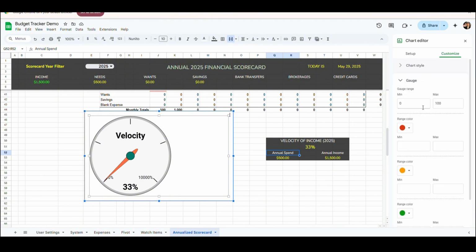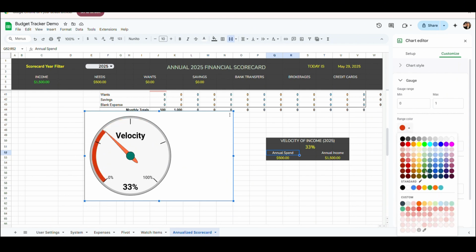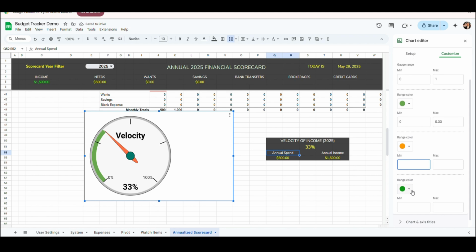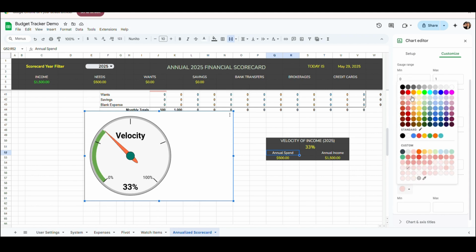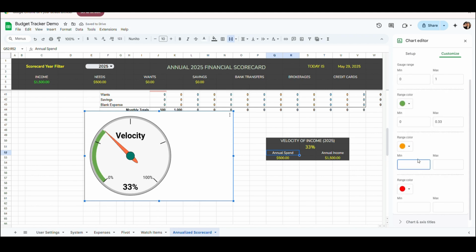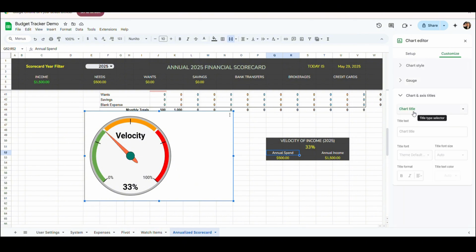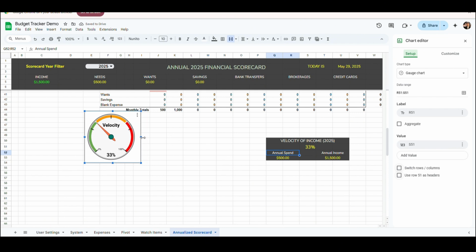To add the custom colors, for green, I use a min of 0 and max of 0.33. Orange, min of 0.34 to 0.66. And finally, red with a min of 0.67 and a max of 1. This basically splits up the chart into 3 parts.